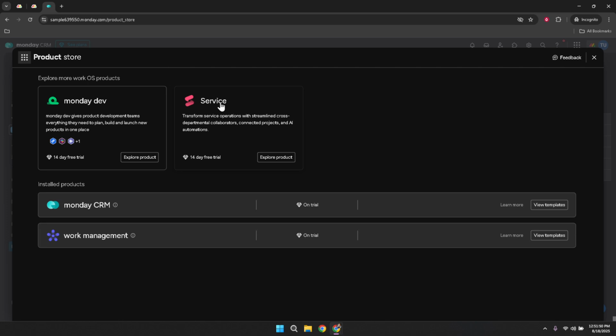As you continue exploring, you need to click on the Service category. This is where you'll find tools specifically tailored for handling customer service and support tickets. Clicking on Service will guide you to the specific products related to service management.